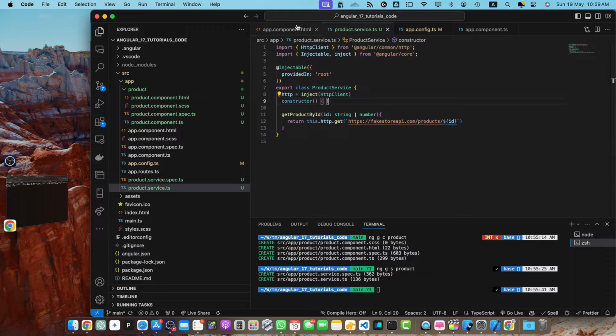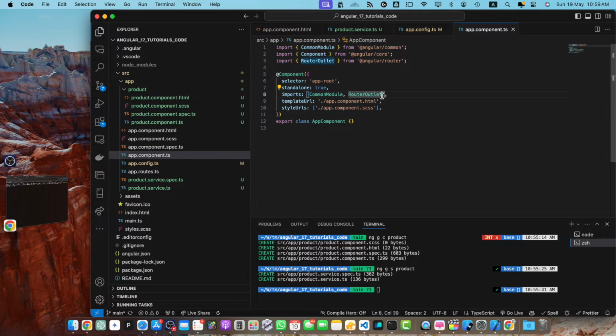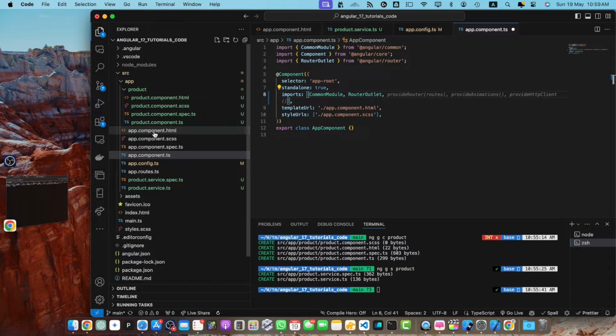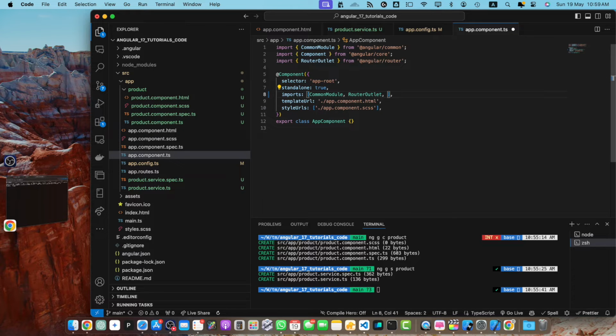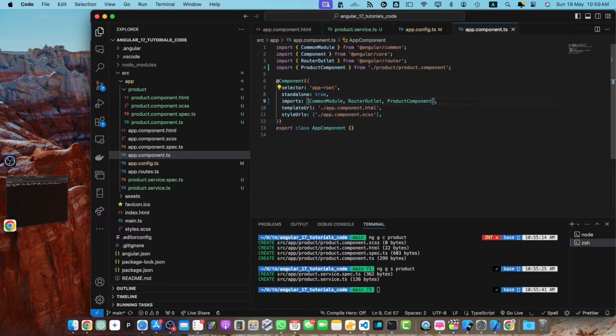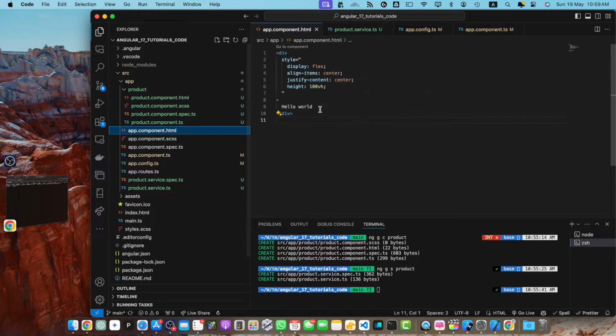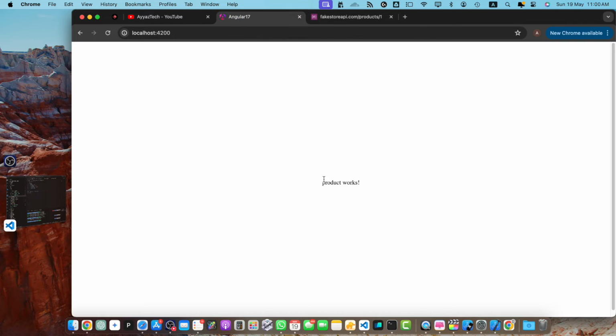All right. Now let's go to the app component, and here I need to import the product component so that we could add the product component in the app.component.html. So let's add the product component, and now in the app.component.html I will simply add the product tag in this way. With that, if you open the preview, you will notice that the product component is visible now.